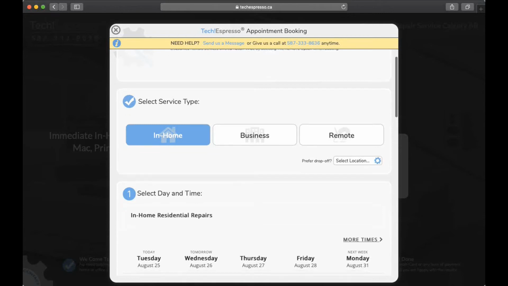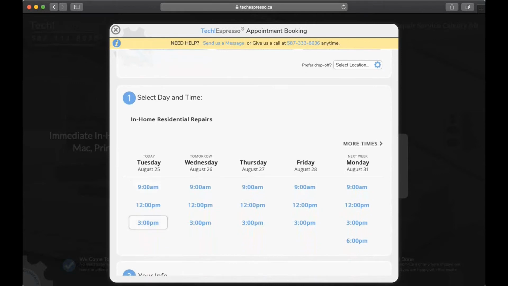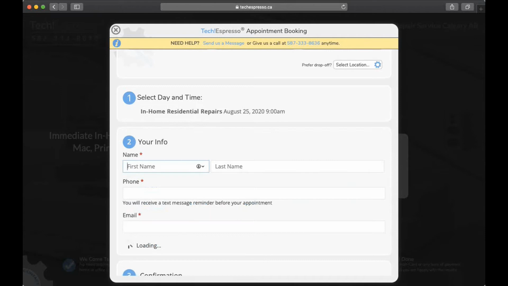Once you've selected that option, scroll down a little bit to our calendar and select a day and time that works best for you. We're usually available 7 days a week, Monday through Sunday. Select the time that works best for you.